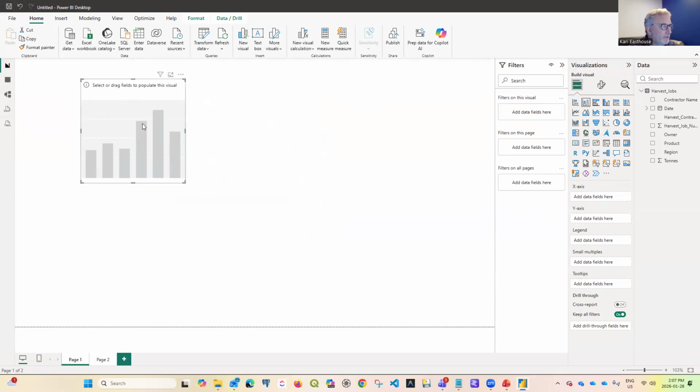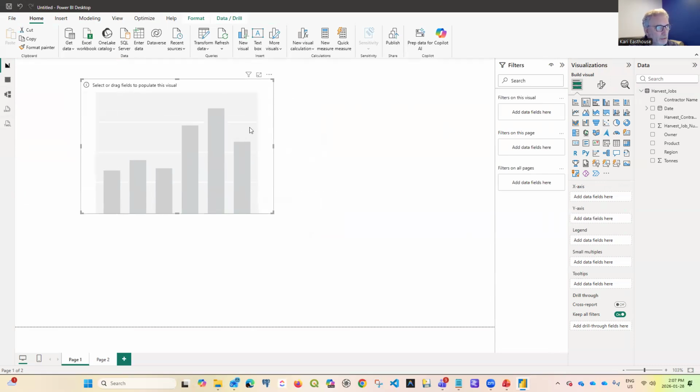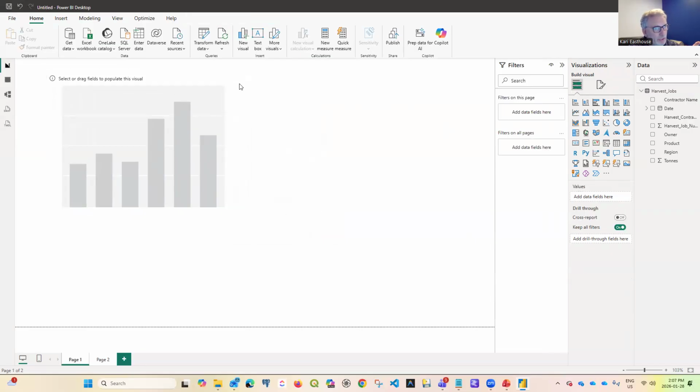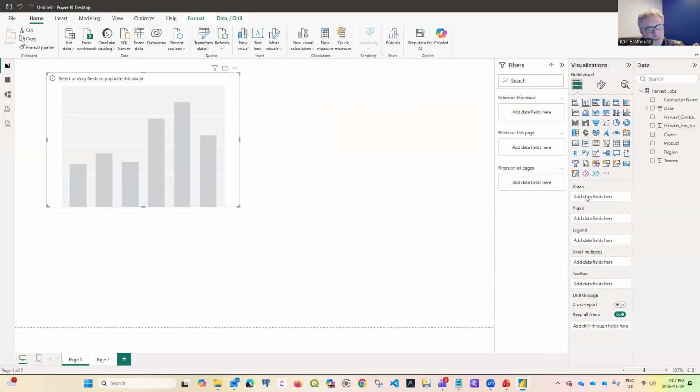I can move this around, I can resize it, all of those good things. But when I click on this, it also has this panel where I can set up what I want to see on that graph. And I think you'll find once you get used to it, it's a lot more intuitive than the way it is to set up graphs in Excel. We'll see, but that's what I found.